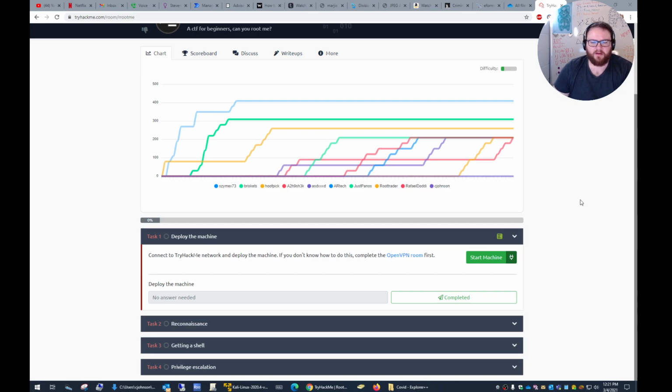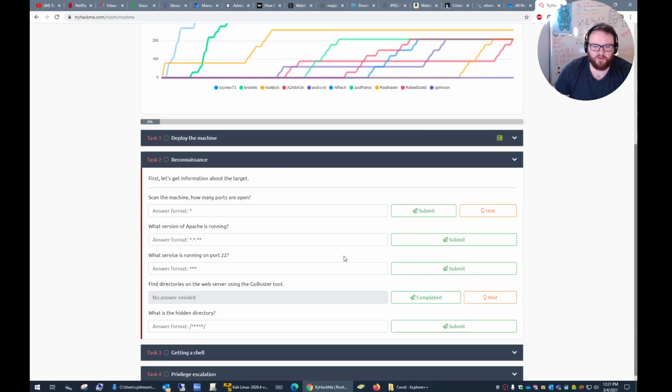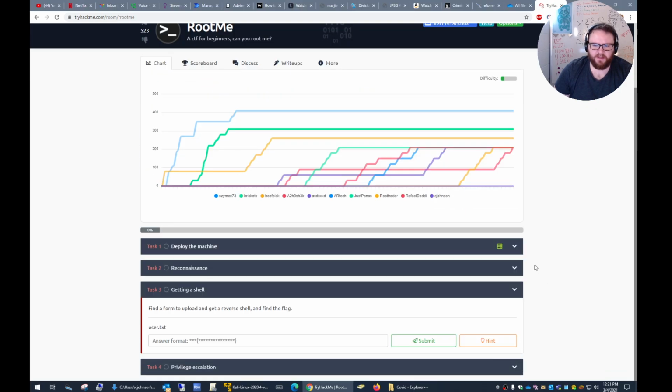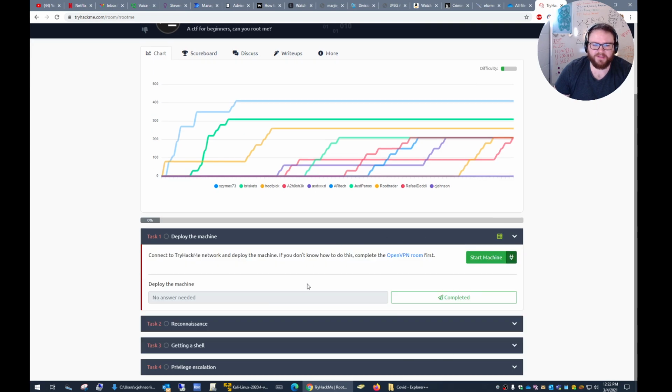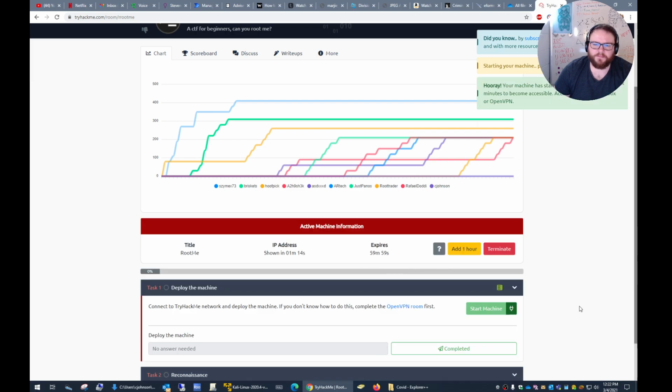All right, so we have, in this case, 4 tasks. And some of the tasks have multiple questions for us to answer, many flags to find. And some hints are even offered, it looks like. That's great. Let's start simply with task 1, which is to deploy the machine. So let's do that. Okay, it looks like we have a minute before that comes up, so I'm going to pause this and we'll get back to you when we're ready to complete task 1.